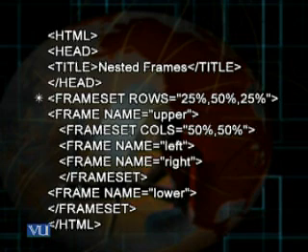And for the first frame having the size 25%, we use the frame tag and we keep its name upper. After that, we use another frameset tag to divide the middle frame into columns. We use the cols attribute, giving it the value 50%, 50%. That would then divide the middle frame equally into 2 frames.